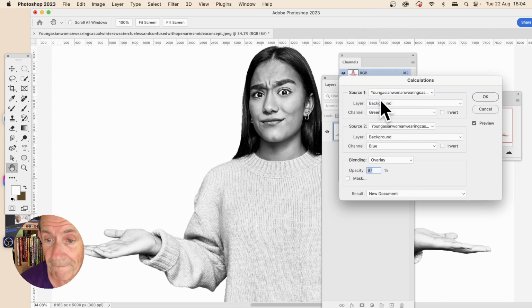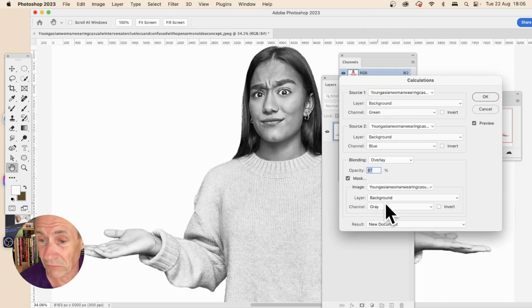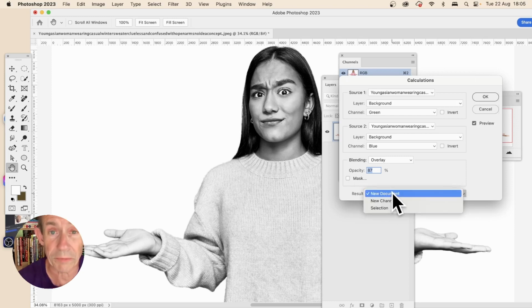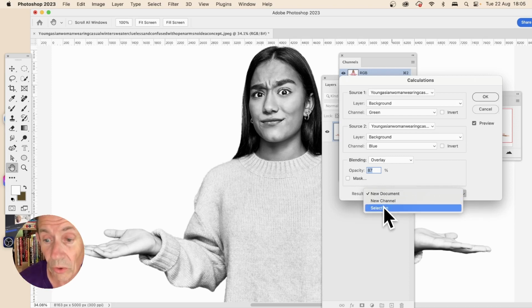With overlay, you've also got masks. So you can tweak the mask a bit, you can modify it. Again, in this case there's not much to work with, but you could of course set up some mask earlier on. But I'm just going to go with not on. Now I can save it to a new document, which is what I'm going to do, but you can also set it to a new channel, so it creates an alpha channel, or go with creating a selection. I'm just going to go with new document and click OK.